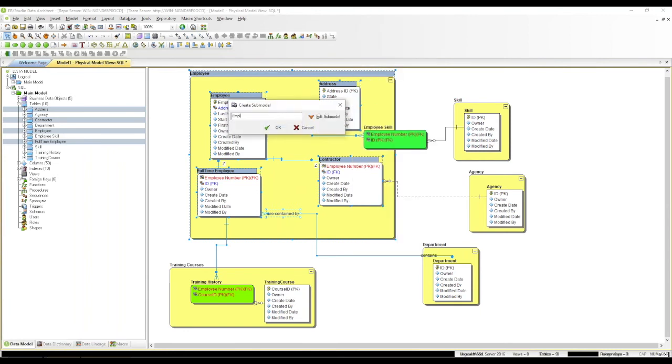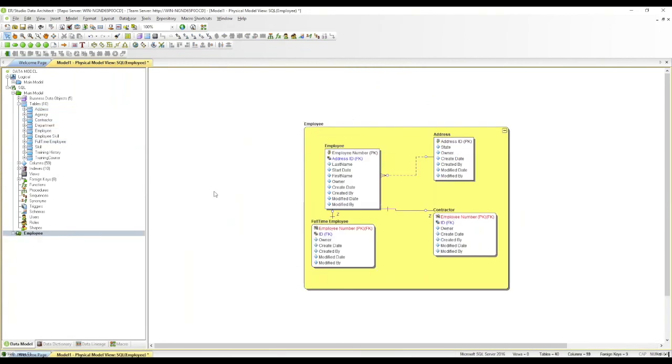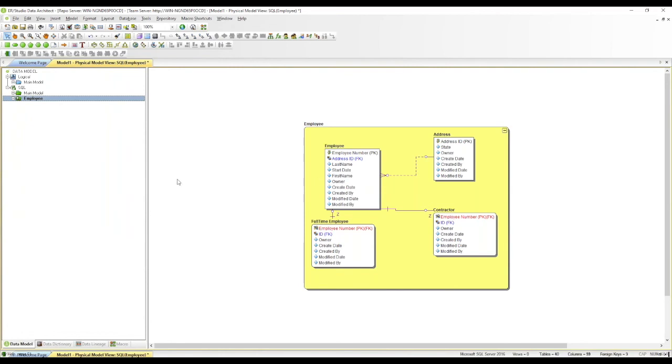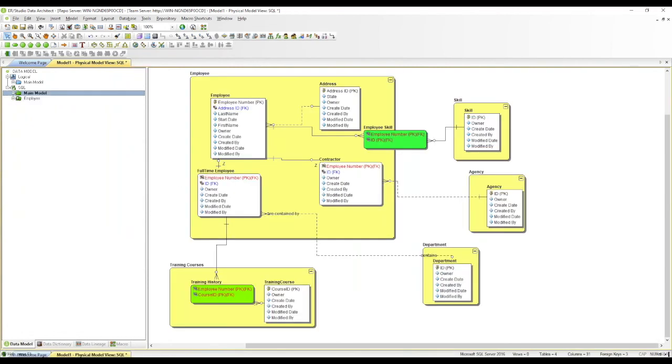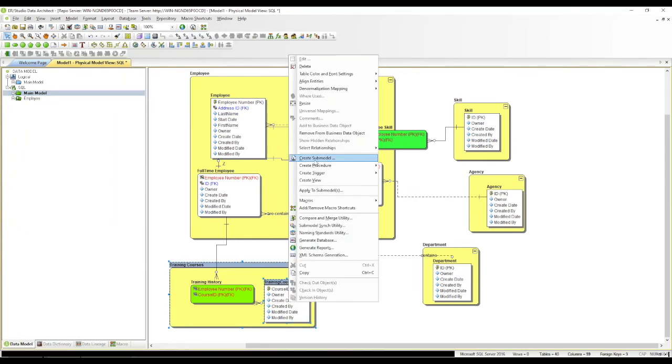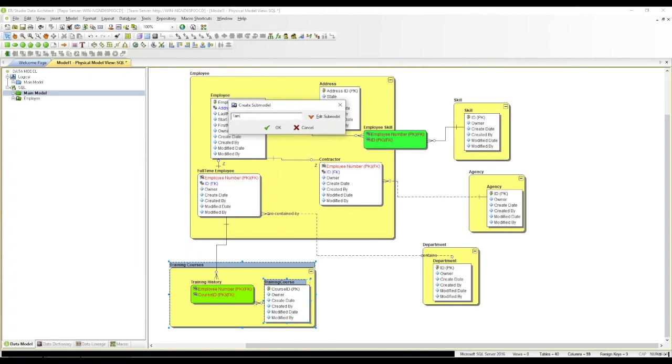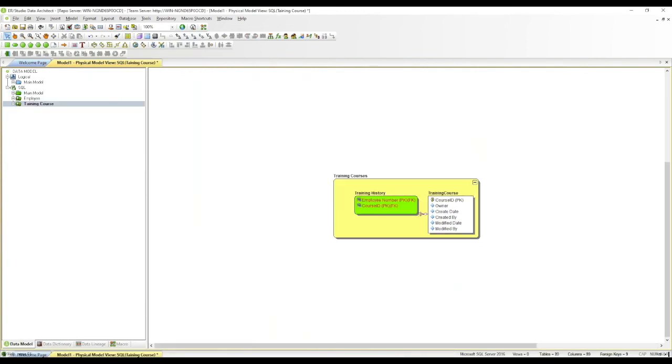Now this one I'm going to call employee. Okay, now I've got a submodel here called employee. I can keep going down to the nth level if I want, or I can continue to tranche this up based on the types of objects that they are, or where they fall in the system. So, training course submodel.